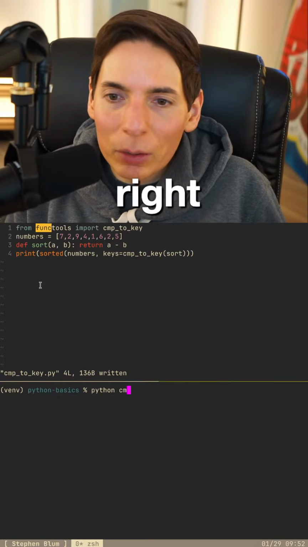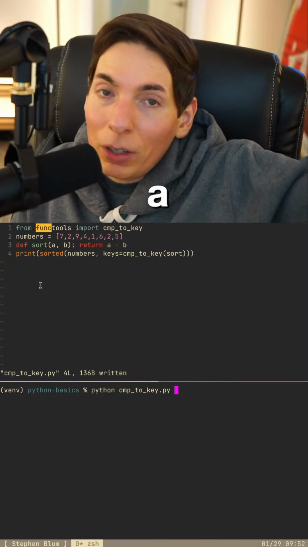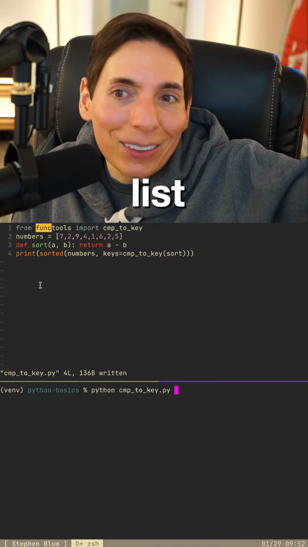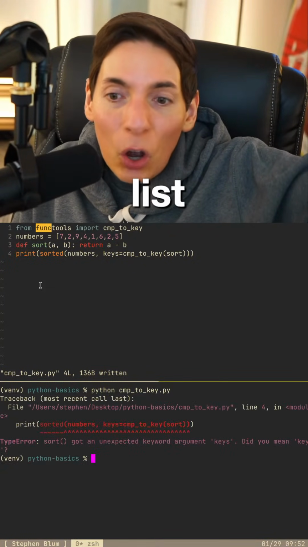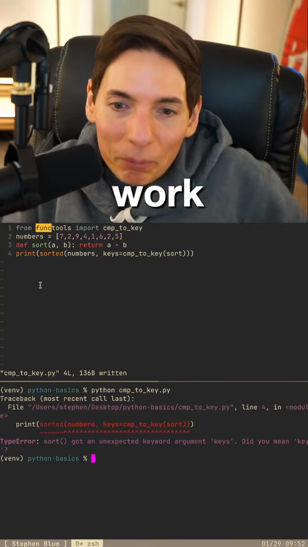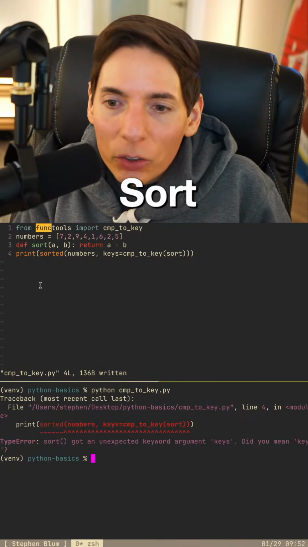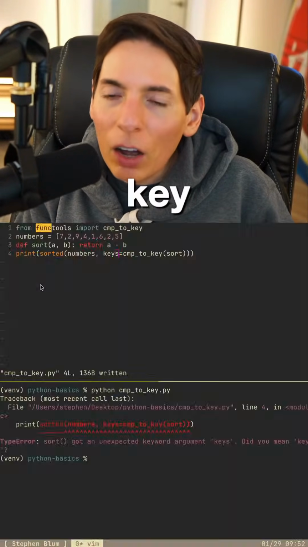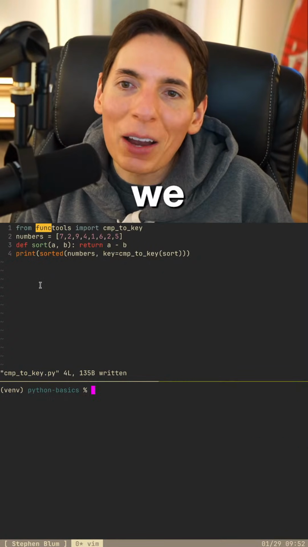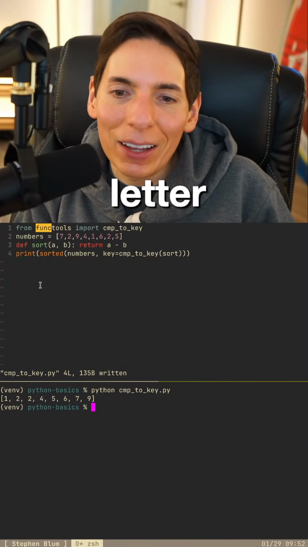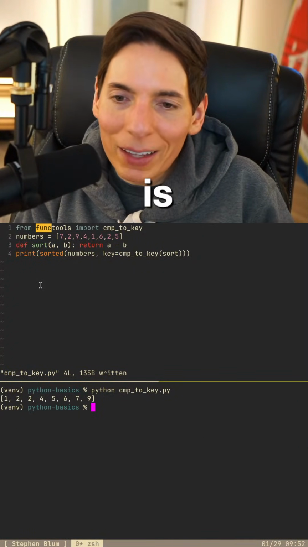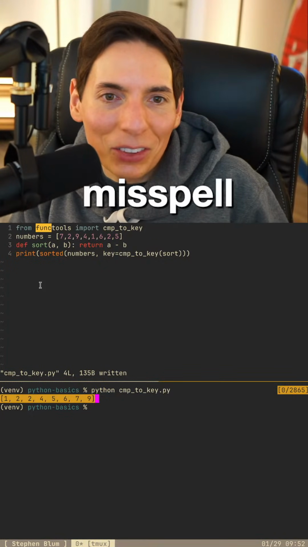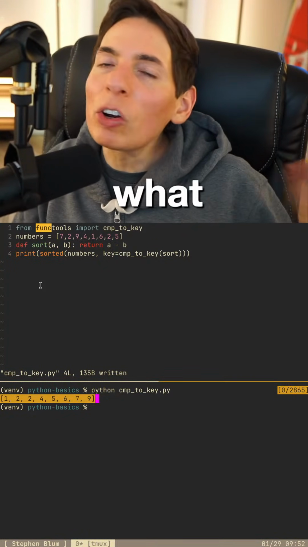So CMP. Are we going to get a sorted string or a sorted number list? No, we didn't. It didn't work. What happened? Sort got unexpected keyword keys. Oh, is it key? We were off by one letter. There it is. Yep, there it is. One letter. Misspelling. But you know what? We were close enough.